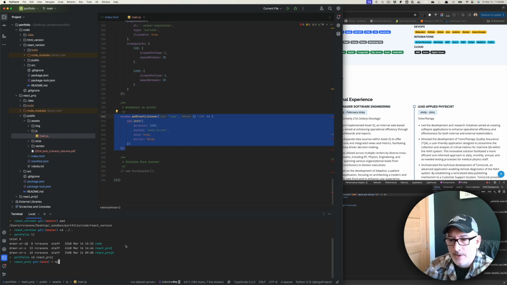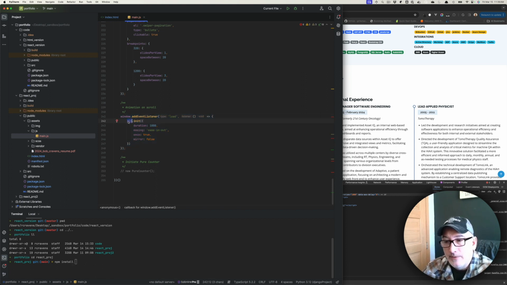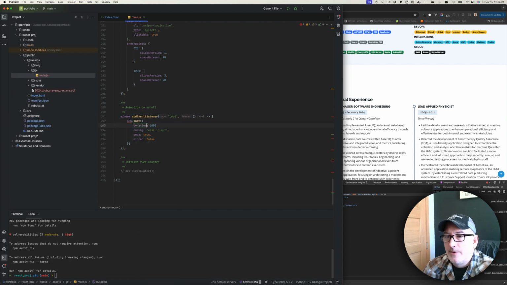The first thing I'm going to do is install that library. Sometimes I had to do some searching for these things, but I know that there's an AOS package, and then I can install that. The next thing is, we have this bit of code. We have to move that someplace.